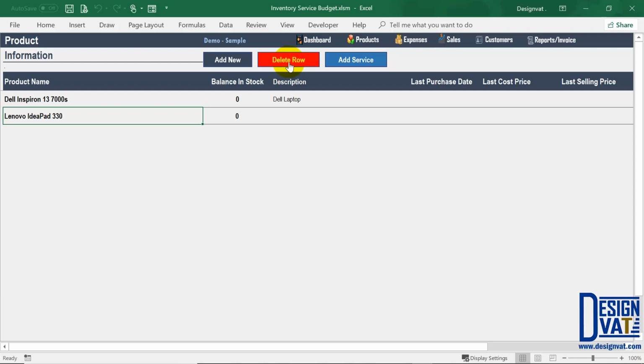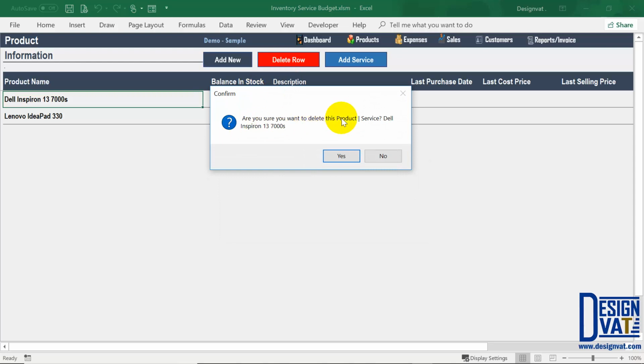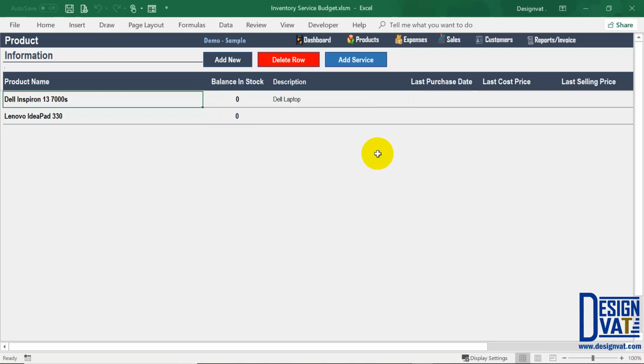To do so, you simply need to first click on the product you want to delete. So let's assume I want to delete the Dell laptop. I simply click on the product name. You notice the border around the cell. Then I click on the delete row button. Once I do, I get a confirmation message asking if I want to delete this product and also telling me the name of the product. If I do, I click yes. If I don't, I click no. So that's how you add new products and delete existing products.